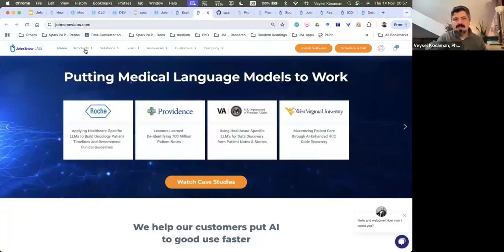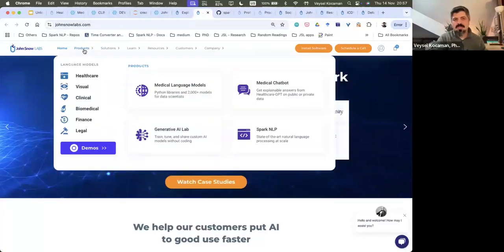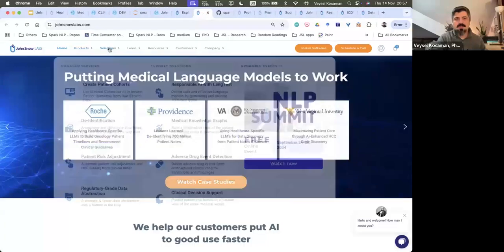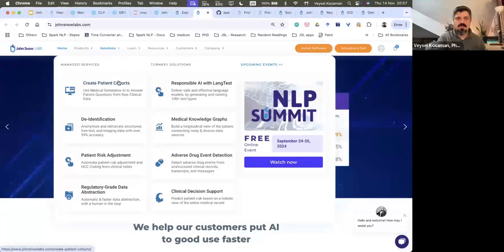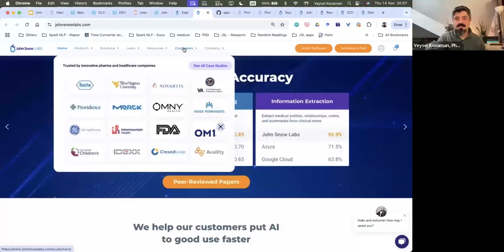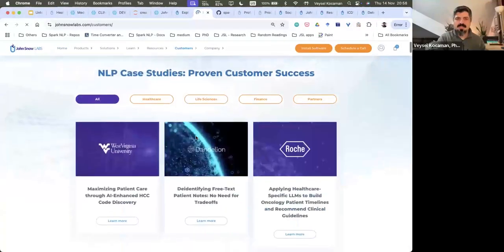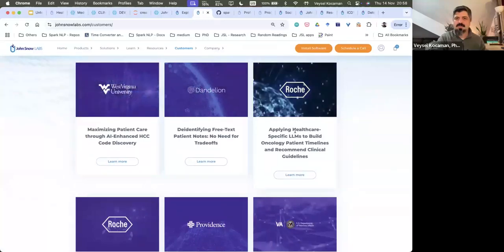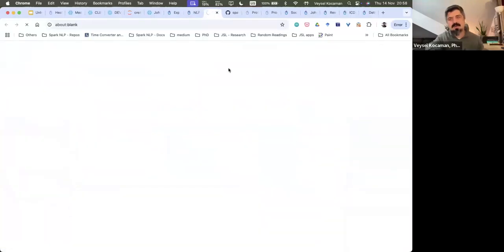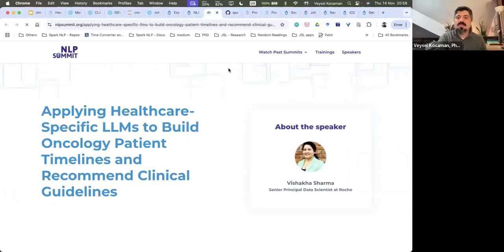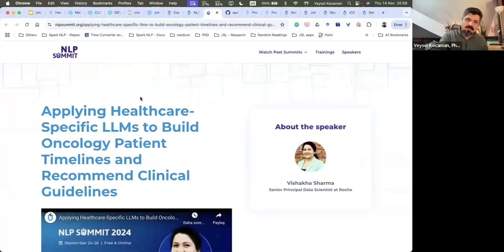We have johnsnowlabs.com for all the other solutions that we have. For example, if you go to our website, you will see different solutions that we offer out of the box and different use cases. For example, we have customer use cases that you can also go to the website and see, and then click each one of them and see how we solved their problem by using our models.